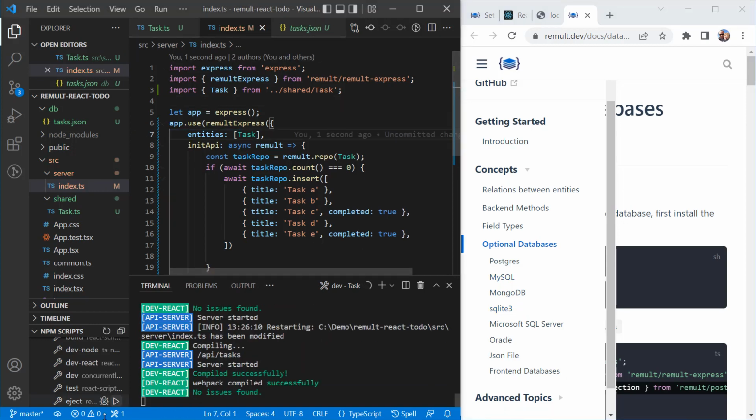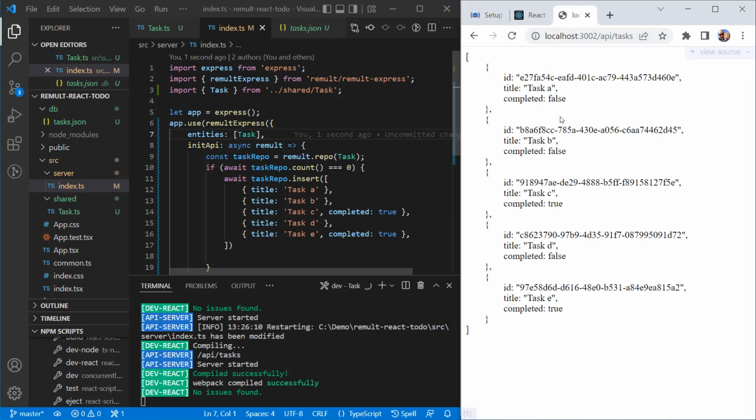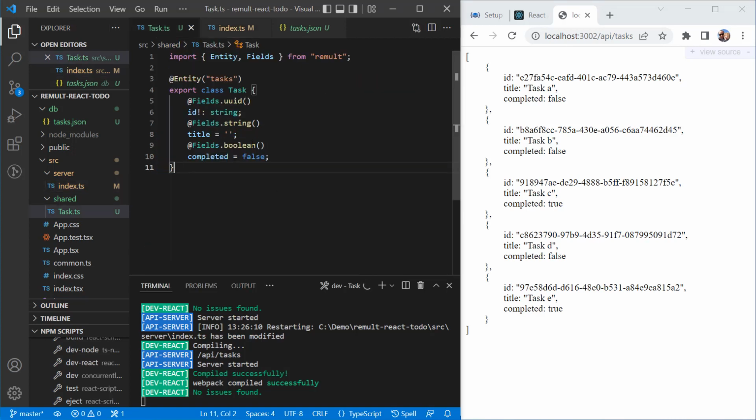So as soon as we save that, the data was created, and if we revisit our previous URL of API tasks and refresh it, we can see that we are querying and getting the tasks from the database. Cool. So far we've defined the task entity and used it both to define our data storage and our API. Now let's use it in the front end and see how that helps us there.